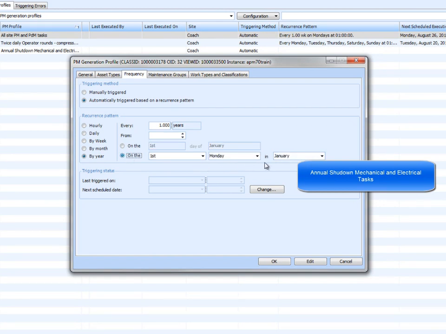This will generate all the work orders due the next annual shutdown on the first Monday in January, but set their planned start dates to 182 days into the future, because that was the horizon that we used on the General tab. The other choice is to set the triggering method to manually triggered, whereby the shutdown planner manually runs the job to generate the work orders once the date of the shutdown is determined. This is often done in organizations that have floating shutdown dates that are generally not determined until later in the year. We'll show how this is done in just a moment.